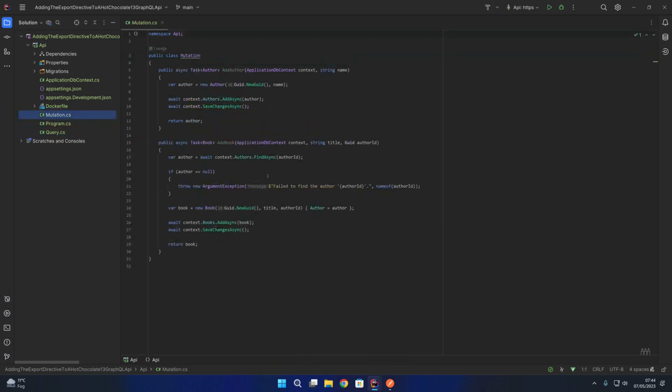And we have a mutation class, which contains a mutation to add an author and a mutation to add a book. The add author mutation takes in the name of the author, and the add book mutation takes in the title of the book and the author ID of the author who authored the book. And you'll notice we're also finding the author by the author ID and making sure that the author exists in the database, or else we're throwing an argument exception saying that the author ID essentially wasn't found in the database corresponding to an author.